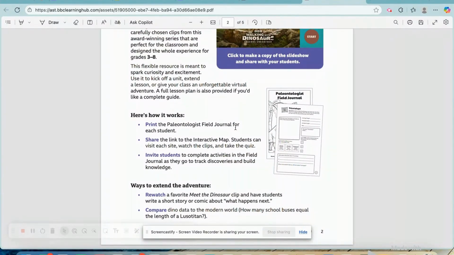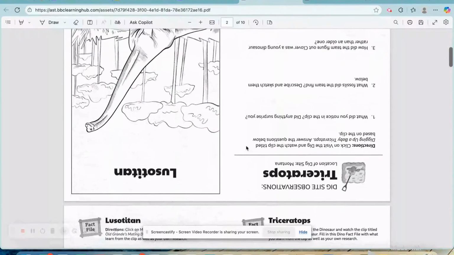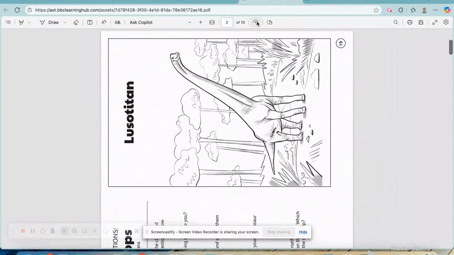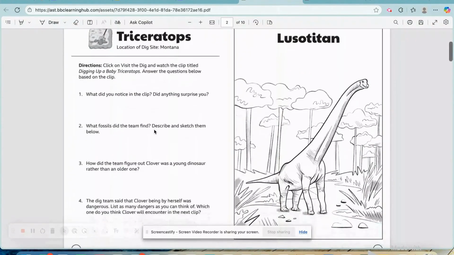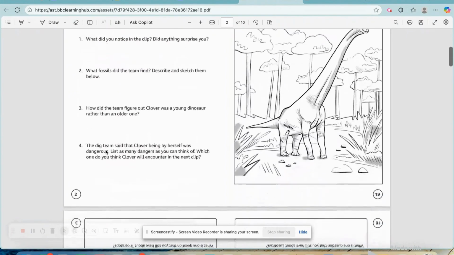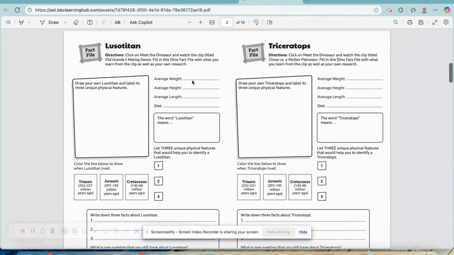You want to be sure that you print out the field journal for your students. Oh, that's upside down. Here, let me just fix that. So again, just looking at these questions, what did you notice in the clip? Did anything surprise you? I can definitely see this being suitable for a grade 3 or a grade 8 class. I think this is super awesome and applicable for many ages.